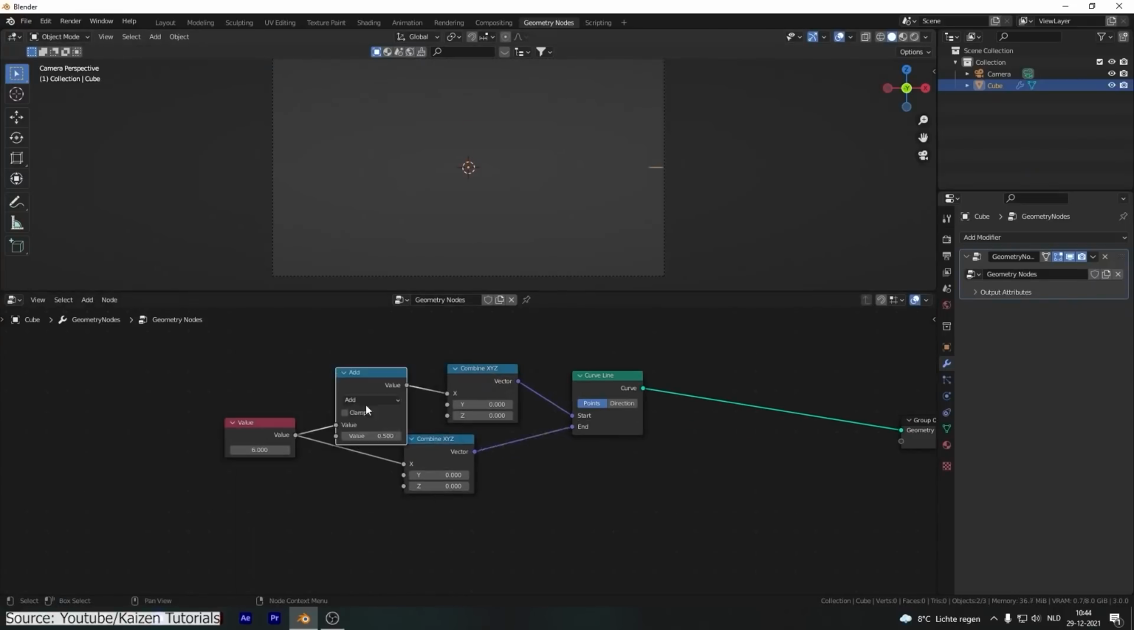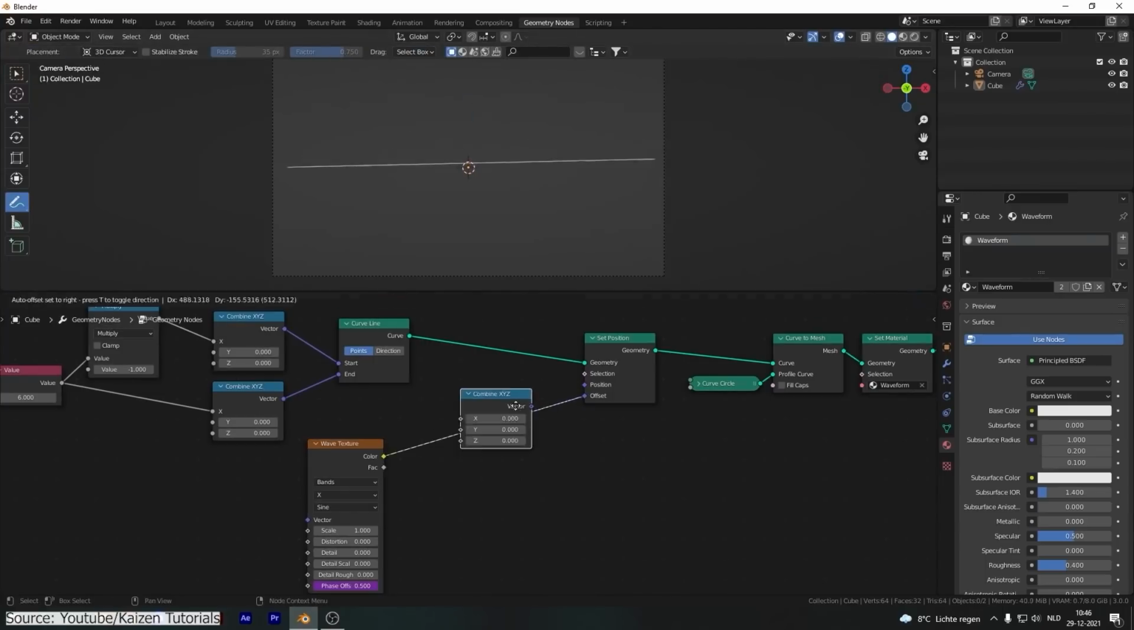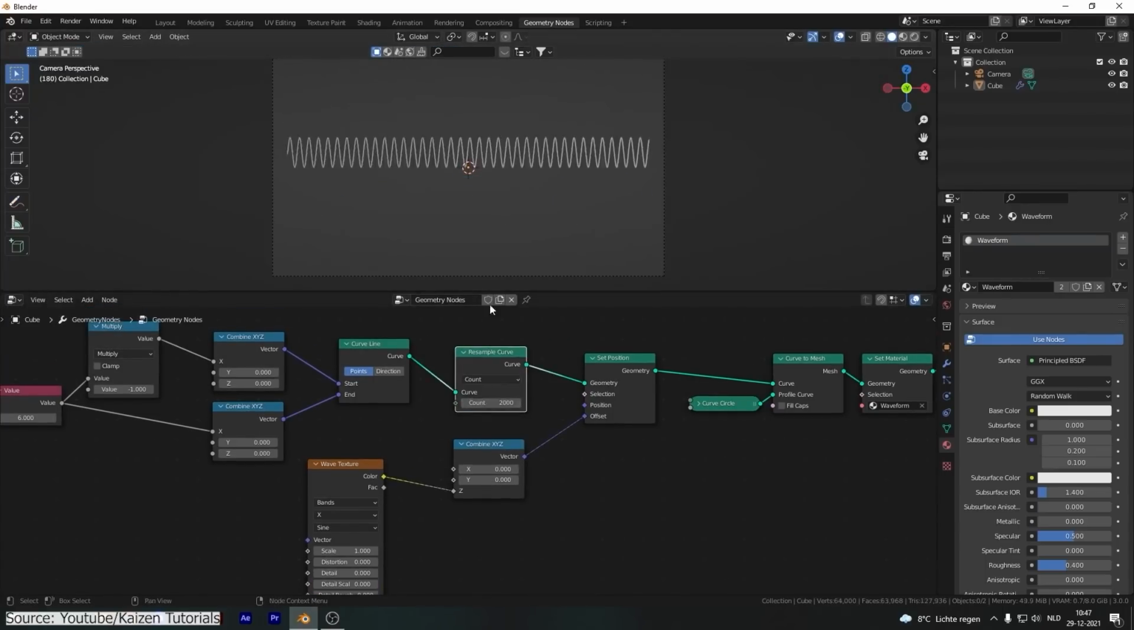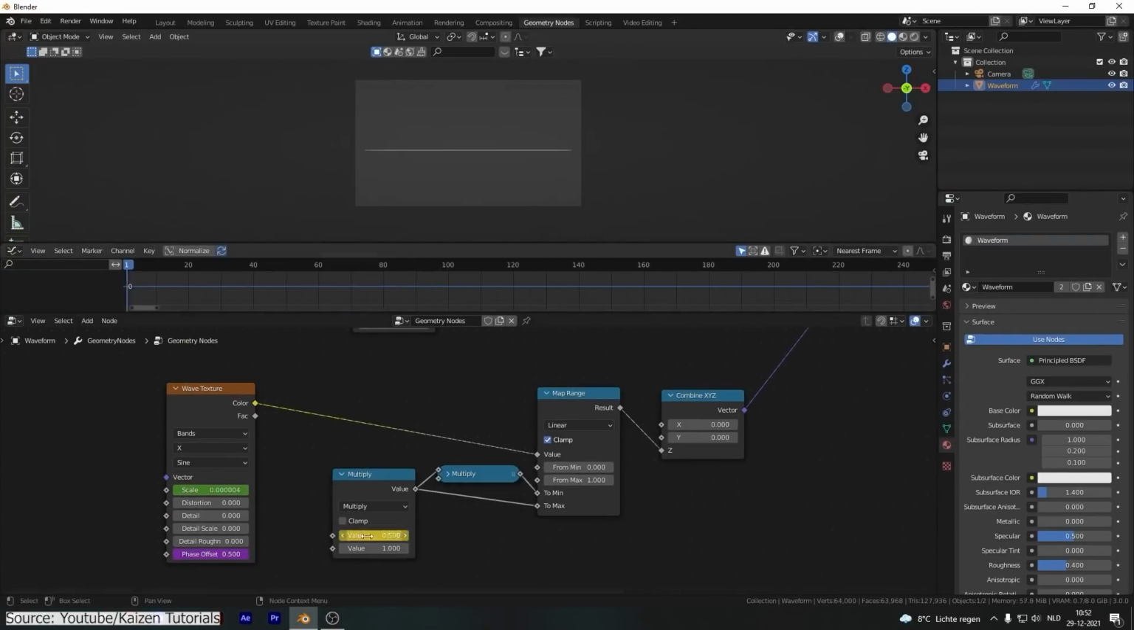First, you will start by adding a curve line. This will be the baseline of your waveform. Next, you will add wave texture node to animate the curve. After that, you're gonna import your music track and bake it into the curve's animation.